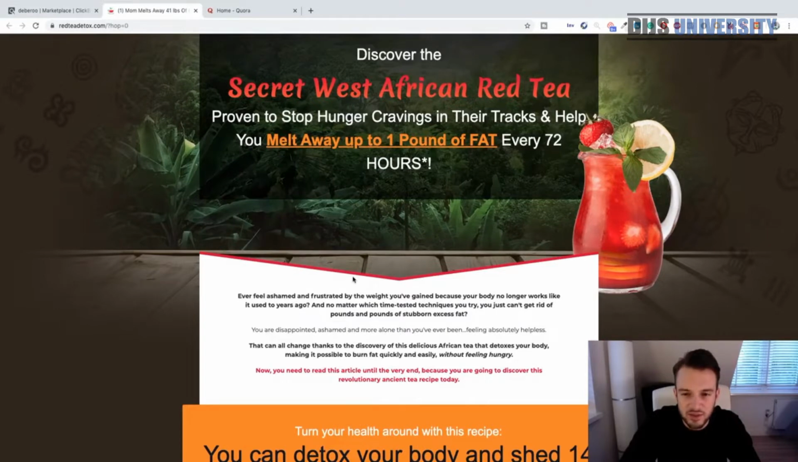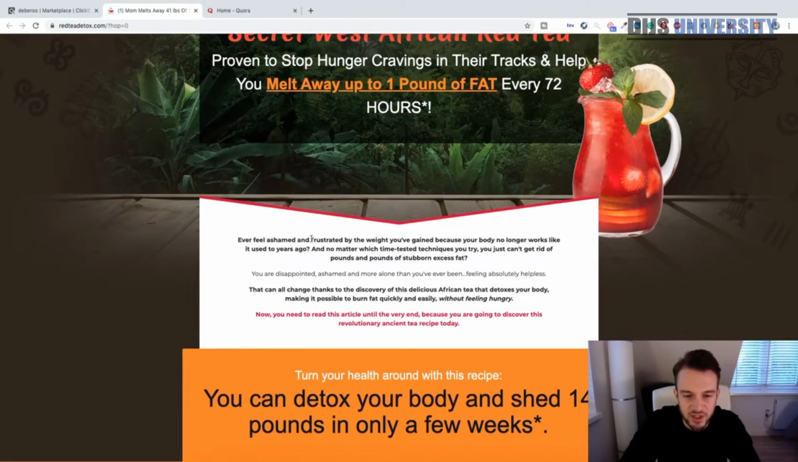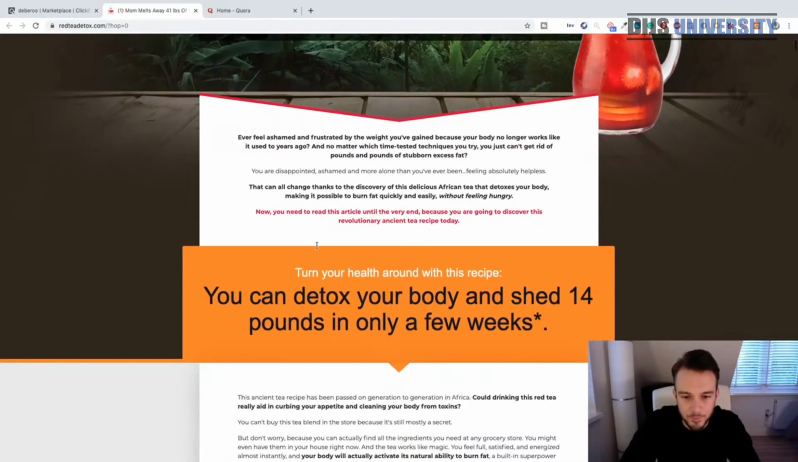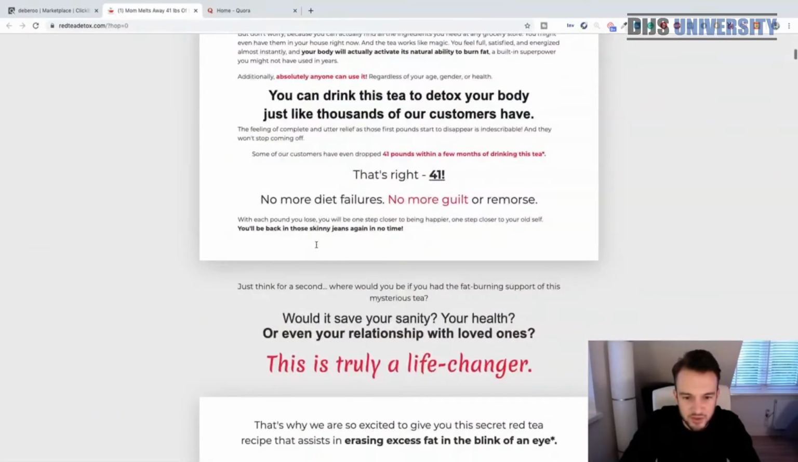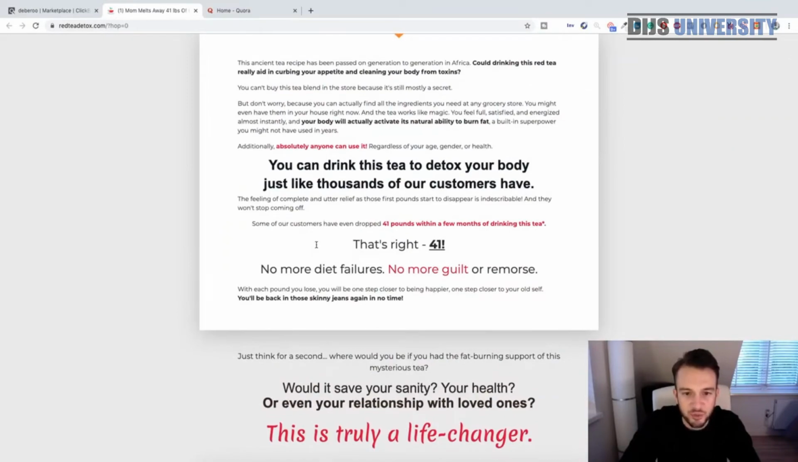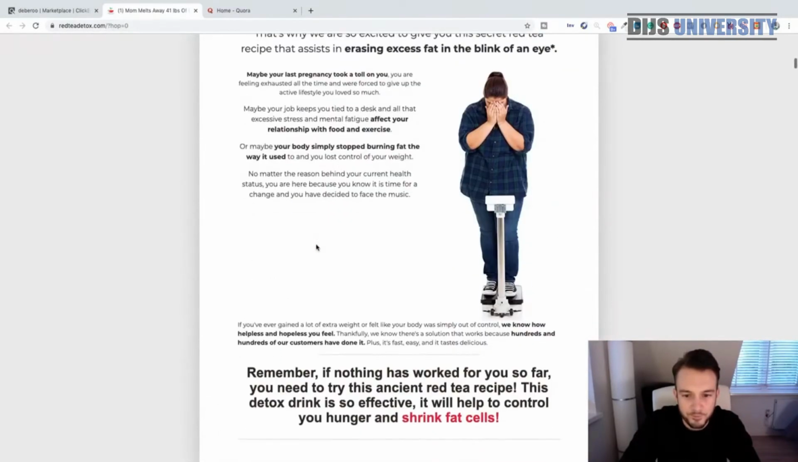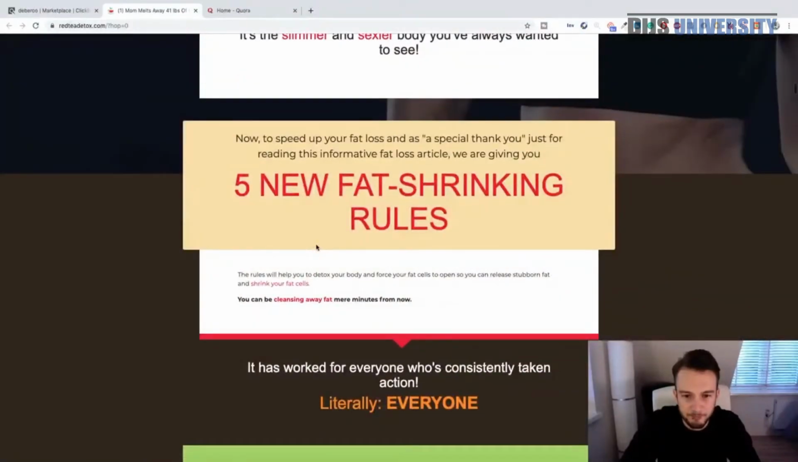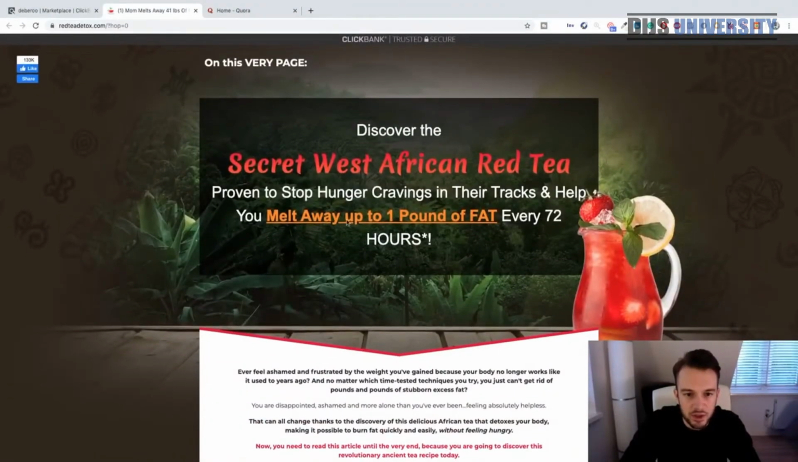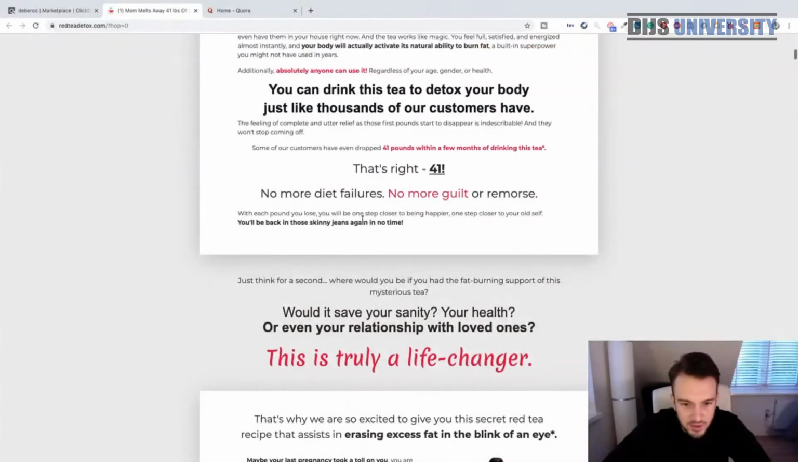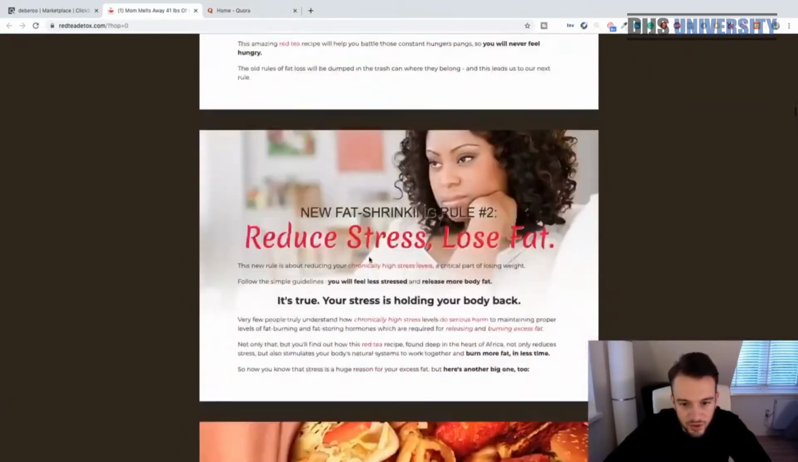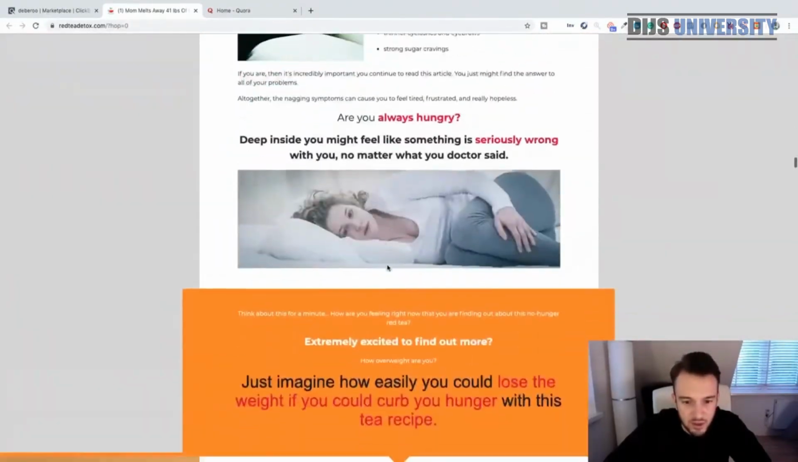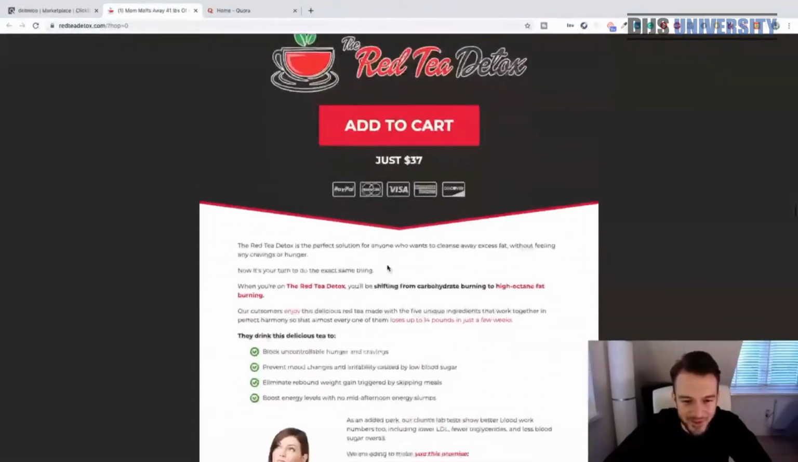Proven to stop hunger cravings in their tracks. Ever feel ashamed and frustrated by the weight you've gained because your body no longer works the way it used to years ago? Okay, so what does that actually do? So it literally just stops hunger cravings. Okay, you can drink this tea to detox your body, just like thousands of our customers have. Okay, sounds good. So what is it actually that they get if they click on this? Is it just the tea? Okay, that's a long form copy for tea.